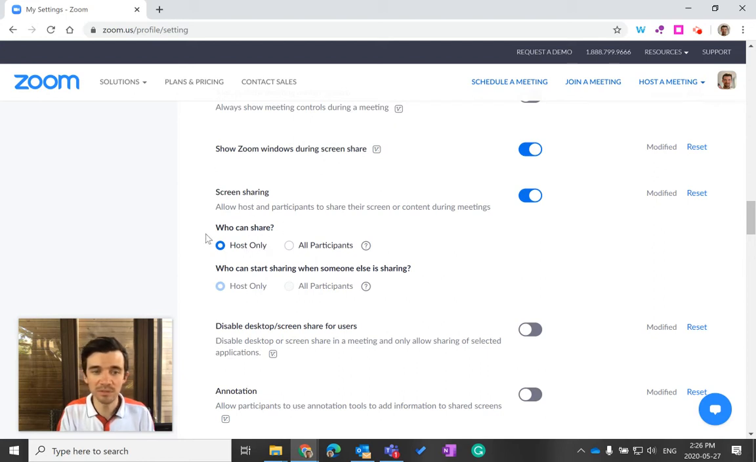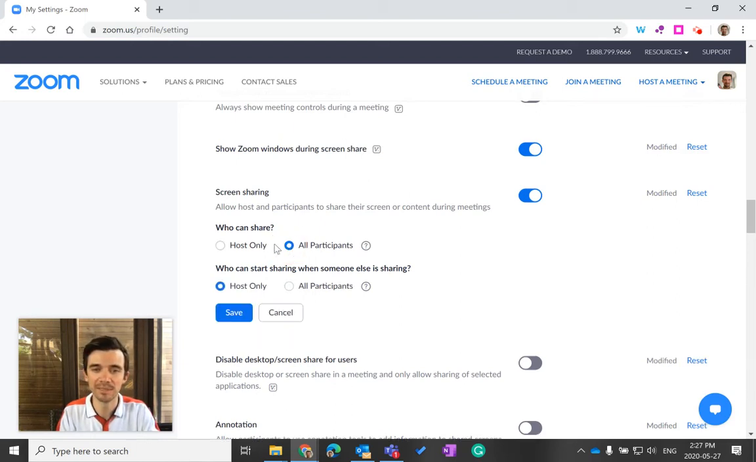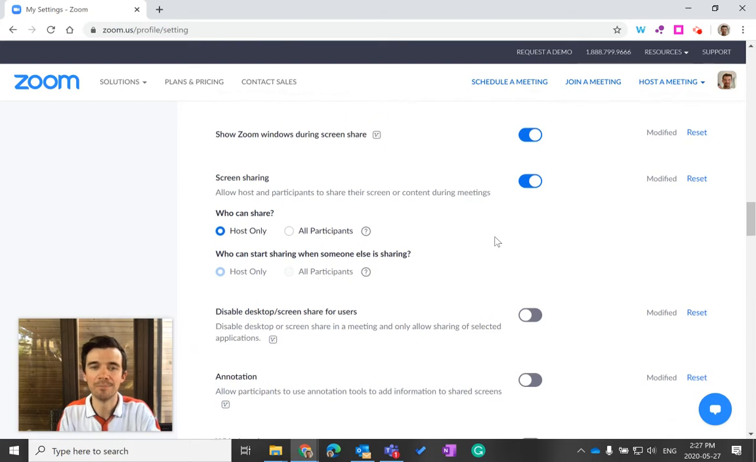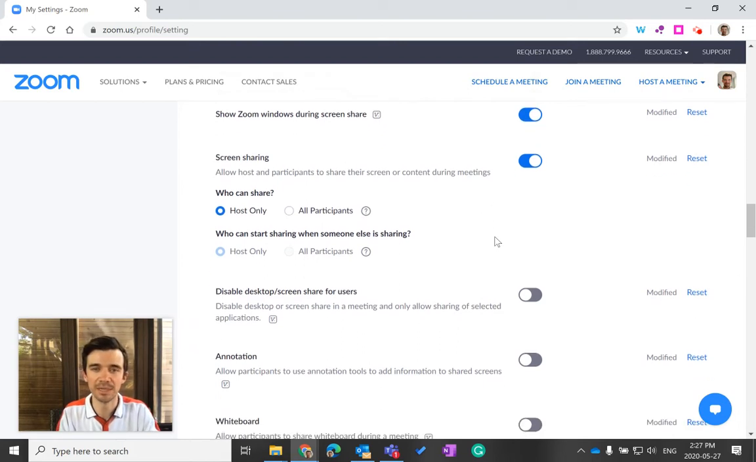Screen sharing as a host is fine. That allows you to share content that you have on your screen with your attendees, but you should not enable all participants to have the ability to share their screen as a default. That should be disabled, and that's host only. So that's an important feature to outline there.